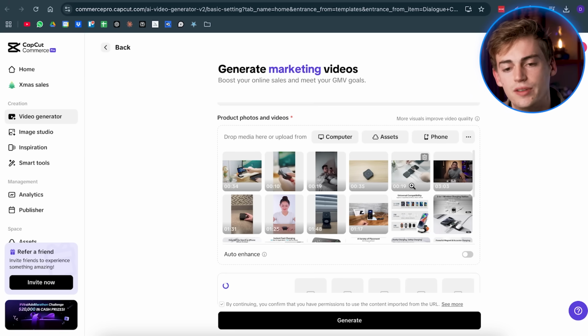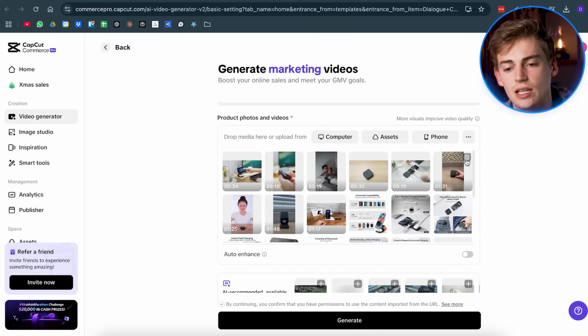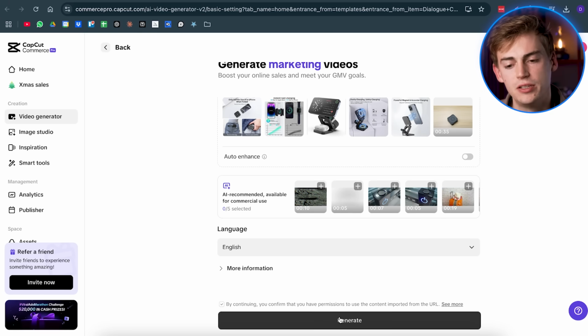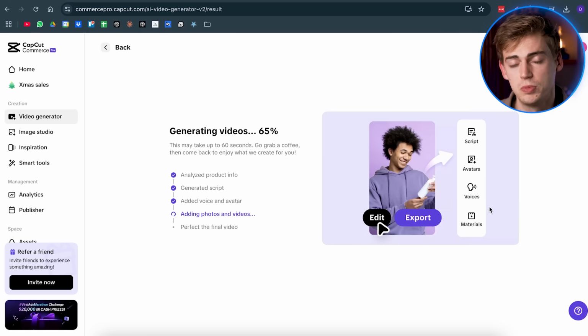Now here it has found all the media from your product. If you want to remove something, for example, this is a long review, then you can click on delete. Or if you want to add something, then you click on computer and then you upload your files there. Once you got everything ready, you click on generate and now your videos will be done pretty quickly.